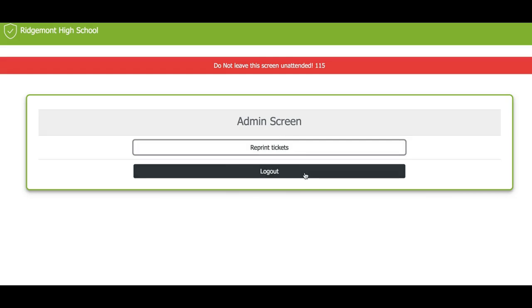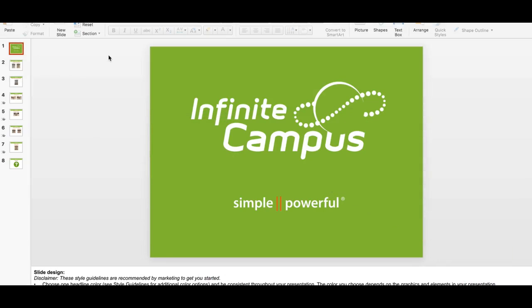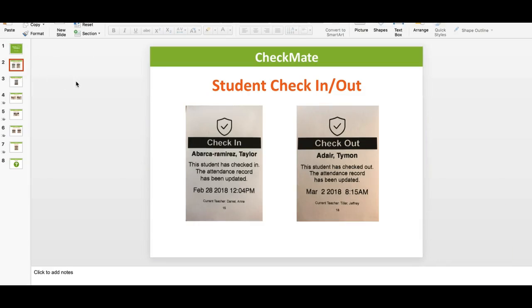Now I want to take just a moment to show you what the new slips look like for the new version of CheckMate. For students who check in or out, notice you do have an updated slip here. We have the student name, any notes or comments we added on the settings page, as well as the date and time. And you also have the current teacher for check-ins and checkouts.